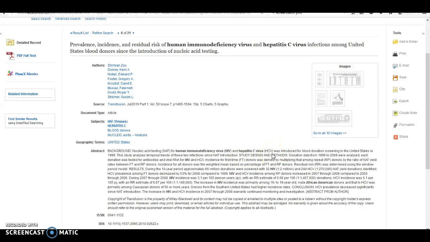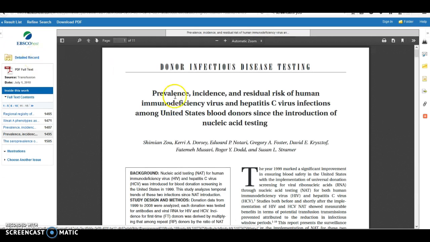And sometimes it's more difficult. But what we're really looking for are words that tell us that something was done, data was collected, people were spoken to, and there were analyses done. That will tell us that it's research. So let's open up the full text and see if we can evaluate this a little further.